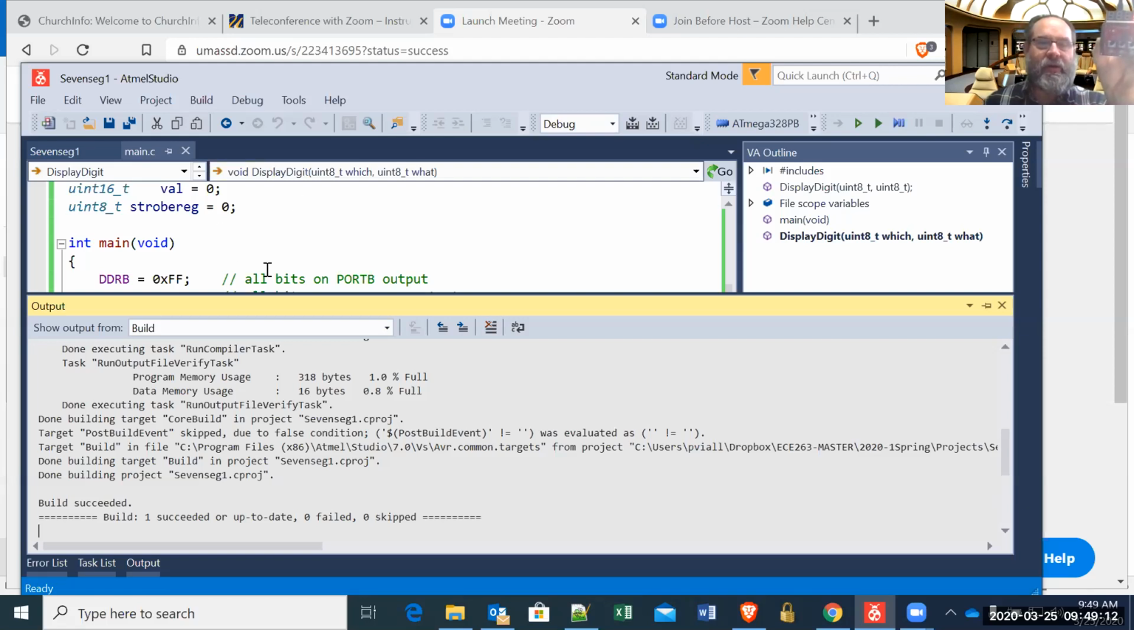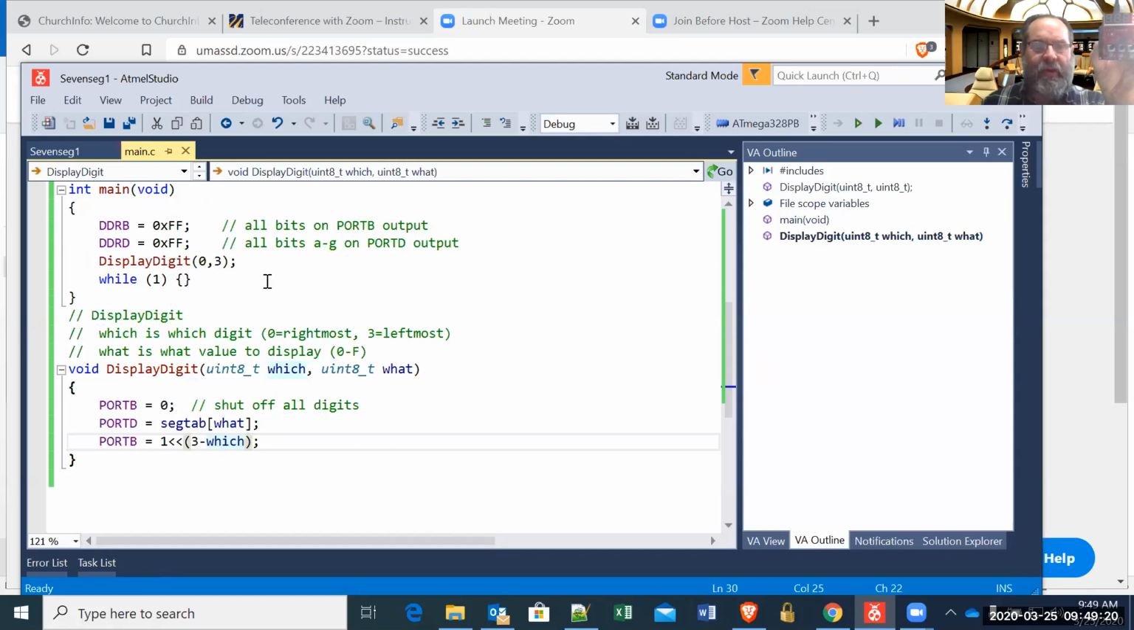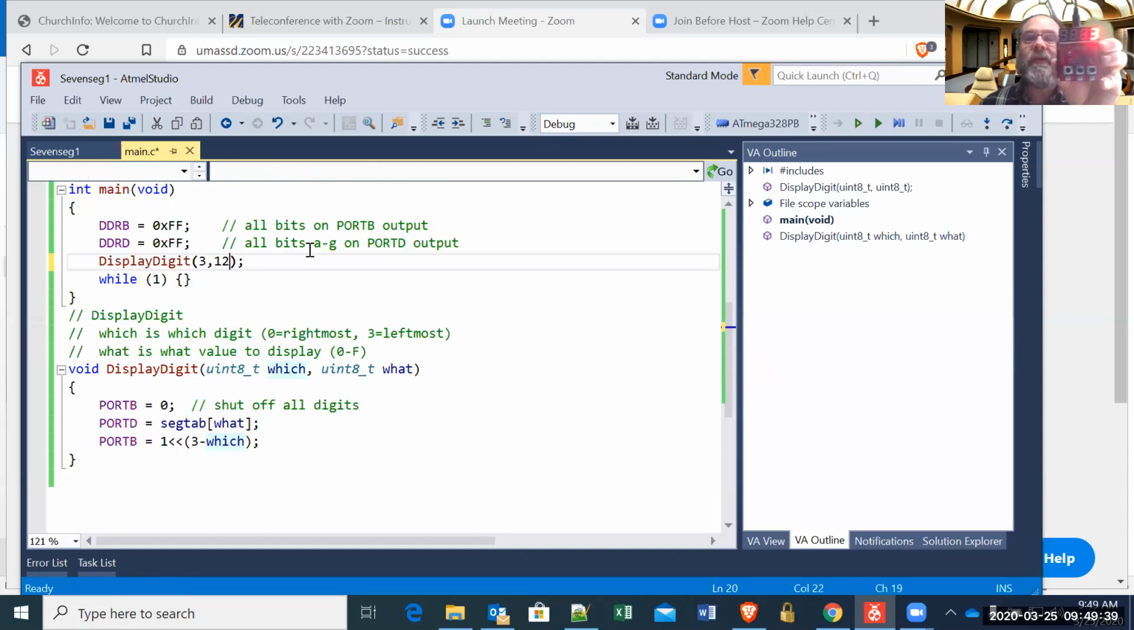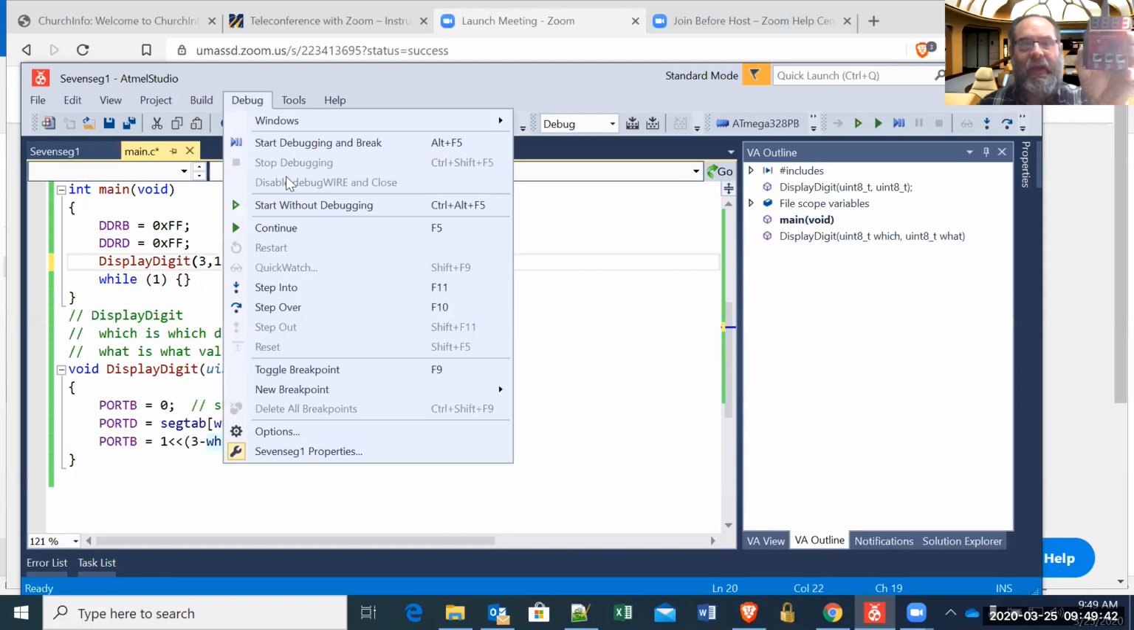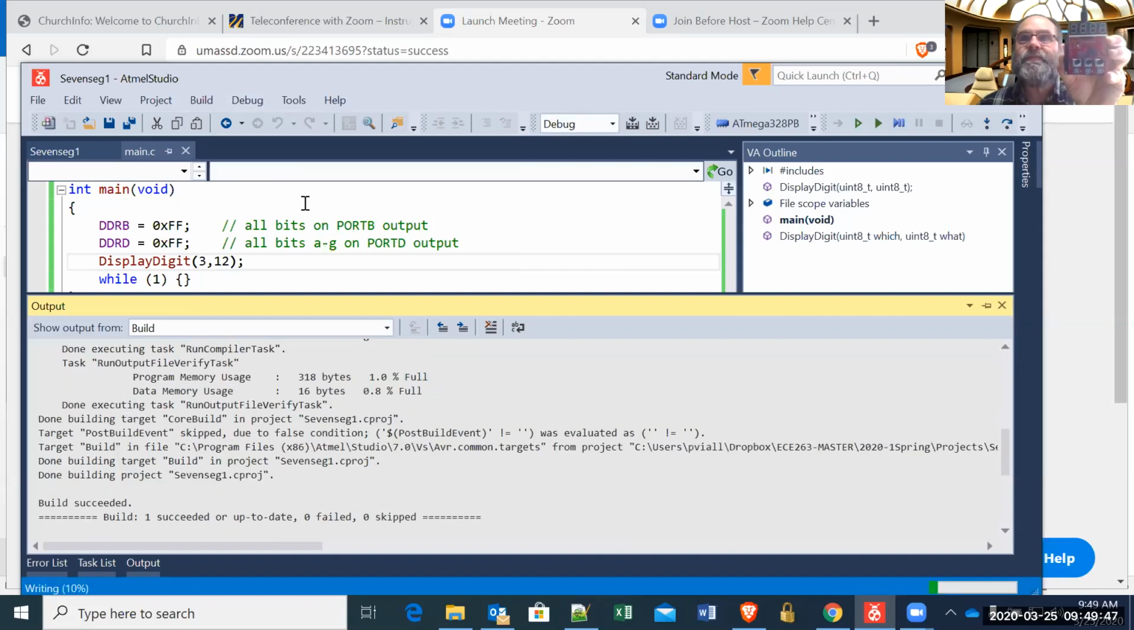Let's just check this out and make sure that we can do it. Let's do digit, which digit is digit 3? So the most significant digit. And let's put, oh, I don't know, let's put the value 12 there. Let's put a C on that most significant digit. So I'm going to run it again. Start without debugging. Downloading, and I have a C on the most significant digit.